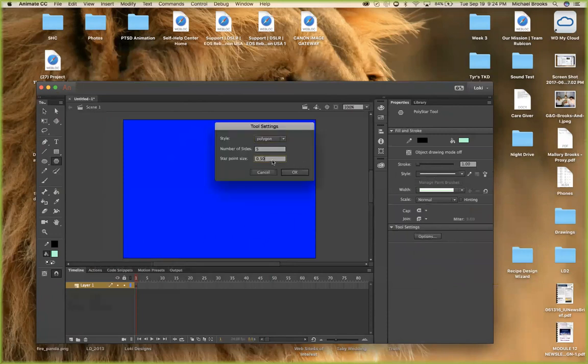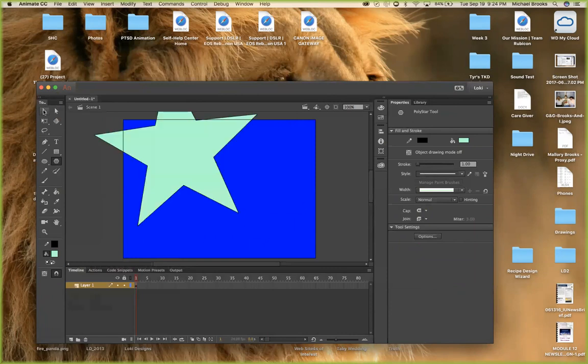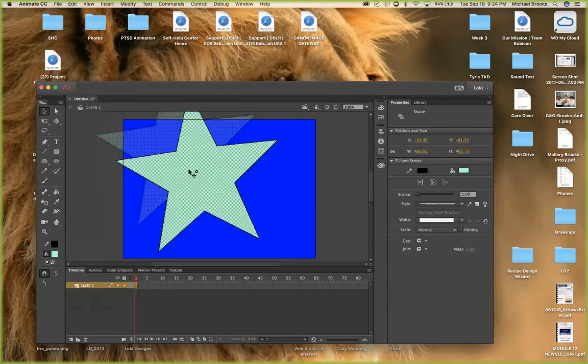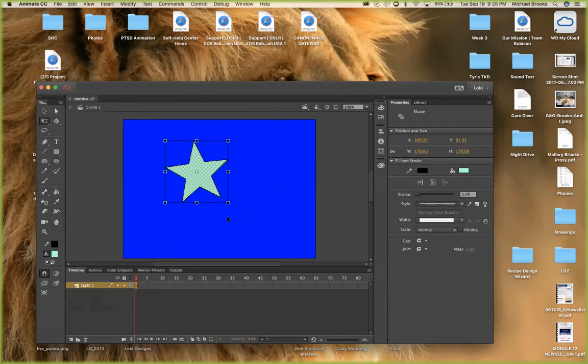Options. Star, 5. Okay. All right, now we're going to shrink it down. All right, now we have it. Notice it's just one. Motion presets.